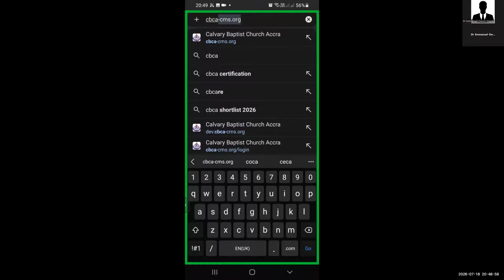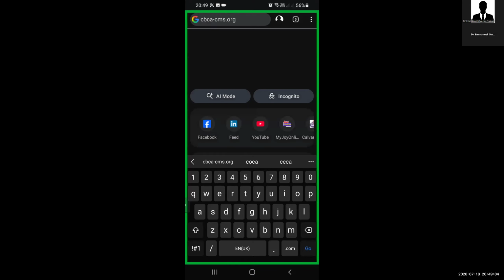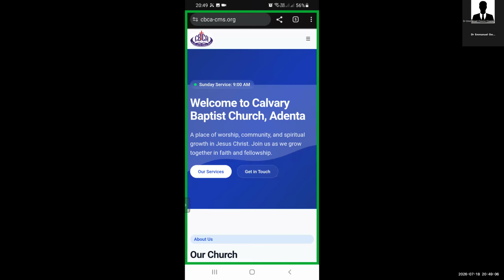Okay, so once you have that, then you click enter or you click go, then it will take you to the landing page of the church management system. Now, so you see, welcome to Calvary Baptist Church Adenta. Okay, so this is like a website, and it is the home page, or the landing page, to be more precise.